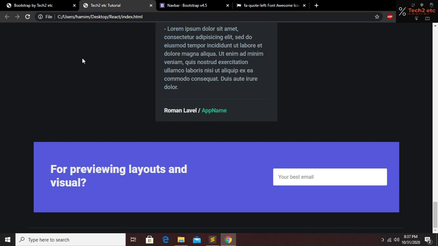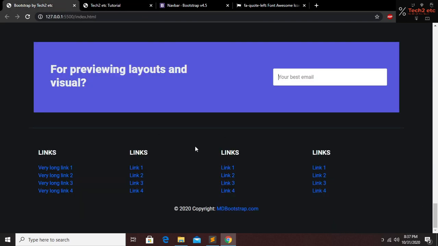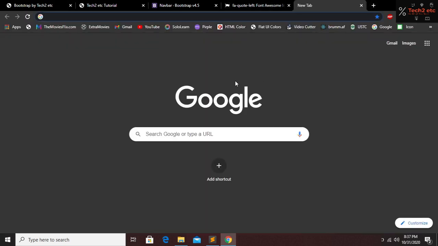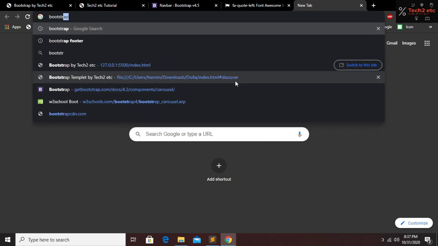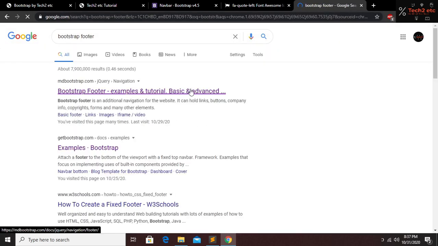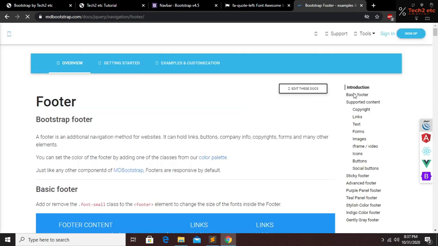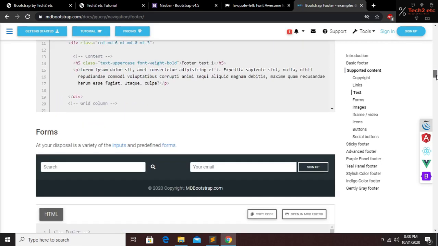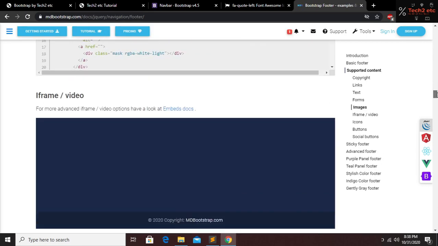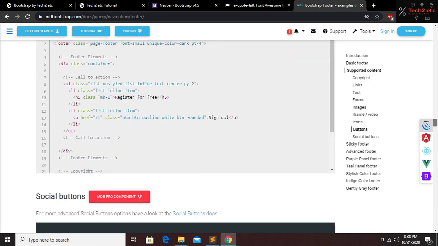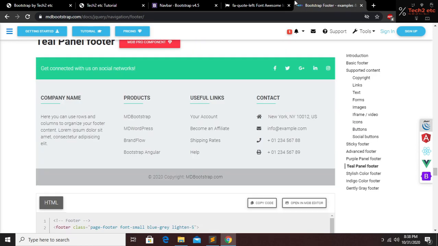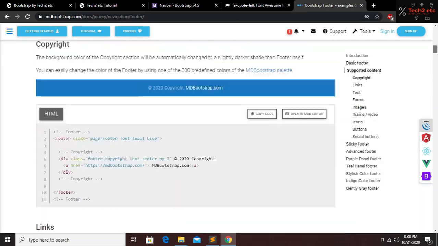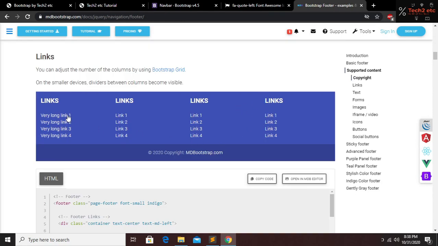So after making this horizontal line, we have to create our footer here. For making this footer, we have to create another tab, and here we have to write Bootstrap footer. That's it. And now click on the first link here, and here you can see that we have many footers, and you guys can choose any one of them. There are different styling here. For my website, I will just completely copy this one.